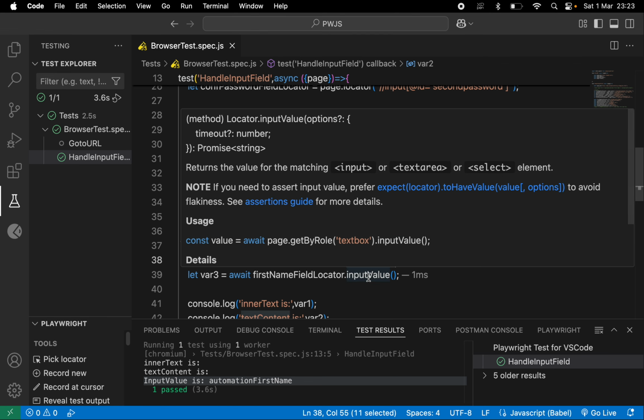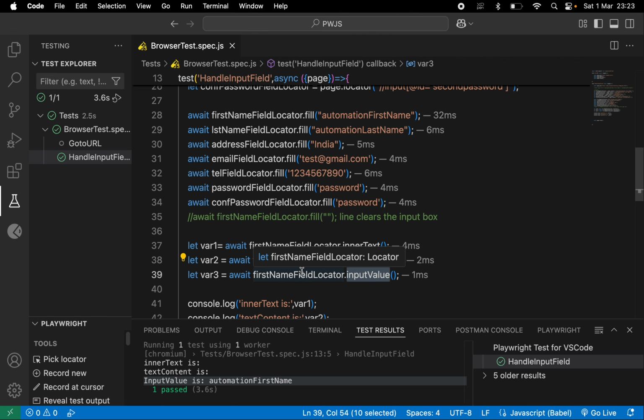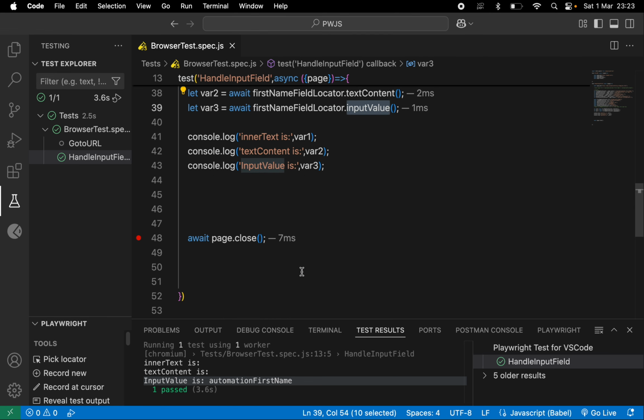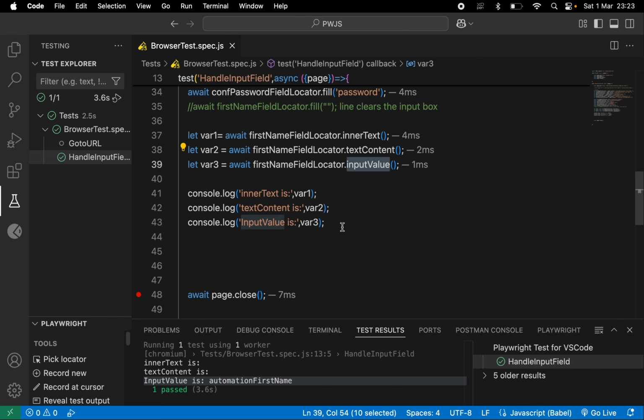Okay, and we have seen this input value method is returning the value which we have entered. So till now we have seen how we can use XPath and use that XPath to enter some value to this text box. Then we have seen how we can clear the input field. Then we have seen how we can read some value from the input field. So I think that's all for today.